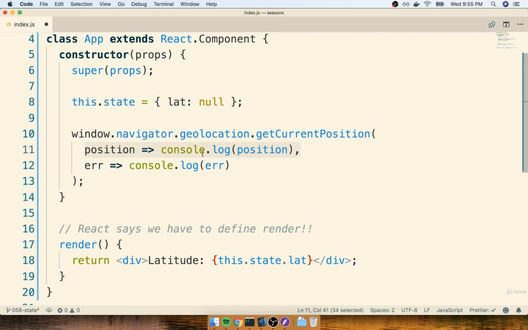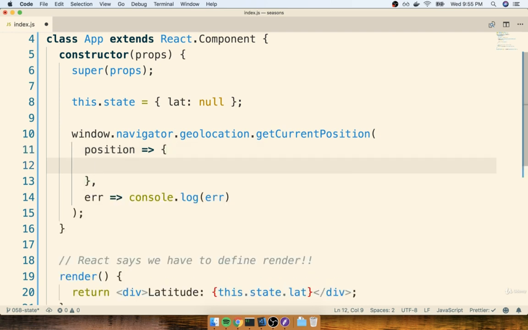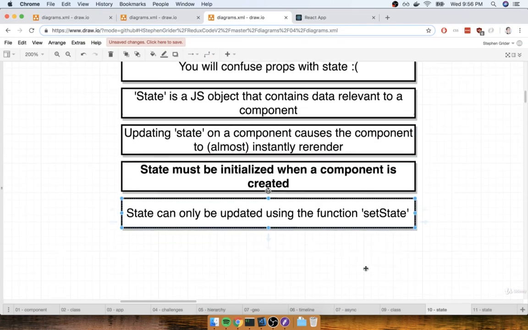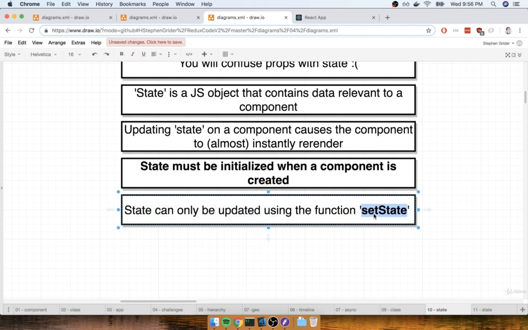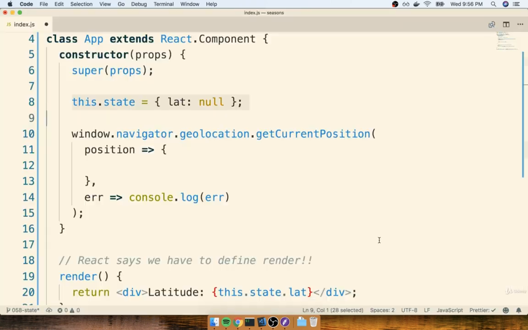Rather than just doing our console log inside of here, I'm going to delete the console log, and I'm going to put a function body in here just so we can very clearly see the code that we're putting in here. So on this line of code right here, I want to take my latitude out of that position object, and I want to use the latitude alone to update my state object. Now, quick reminder, anytime that we want to update our state object, we're going to always use the function setState. So let me show you how we are going to update our state object using setState.